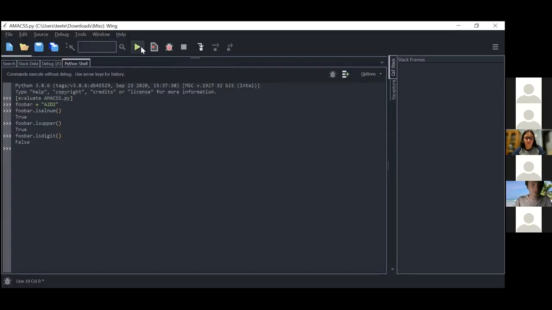But first I'm going to go over something else. So string concatenation, which is also really important. Let's say we have foo, which is equal to R2 D2. We have foobar, which is just equal to happy, right?